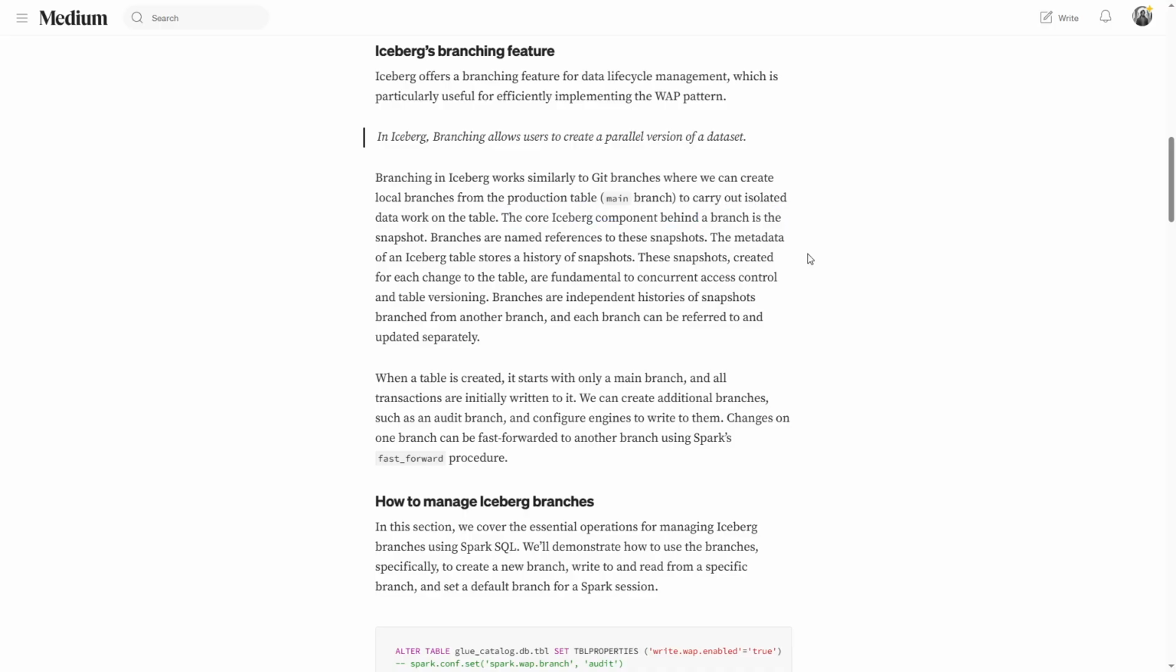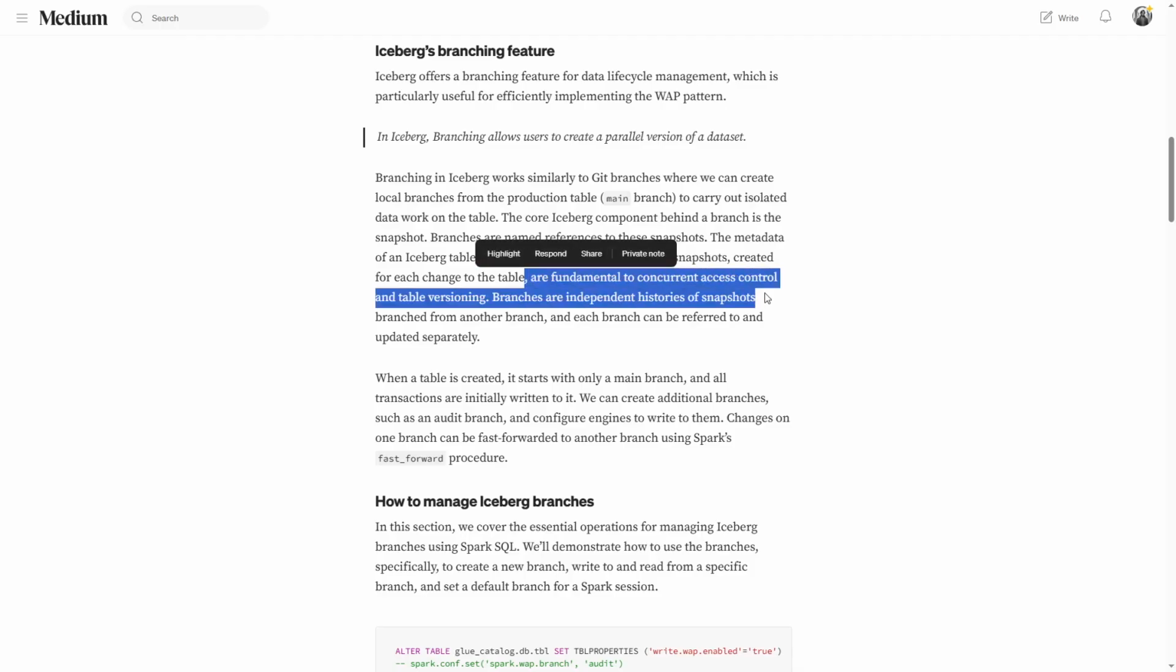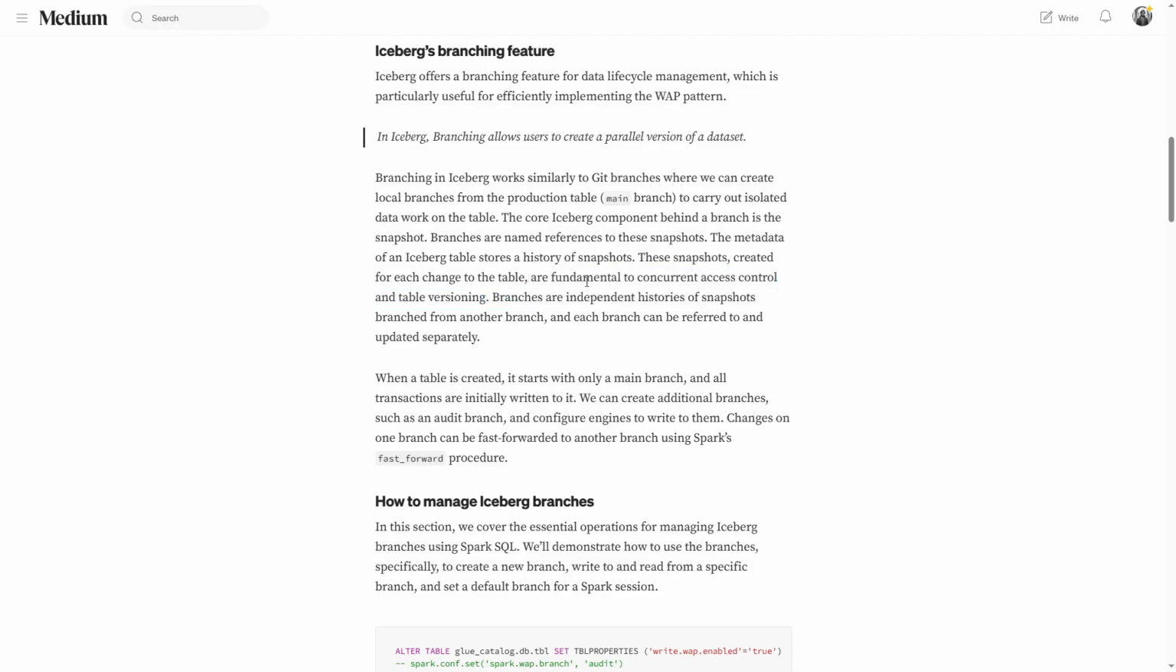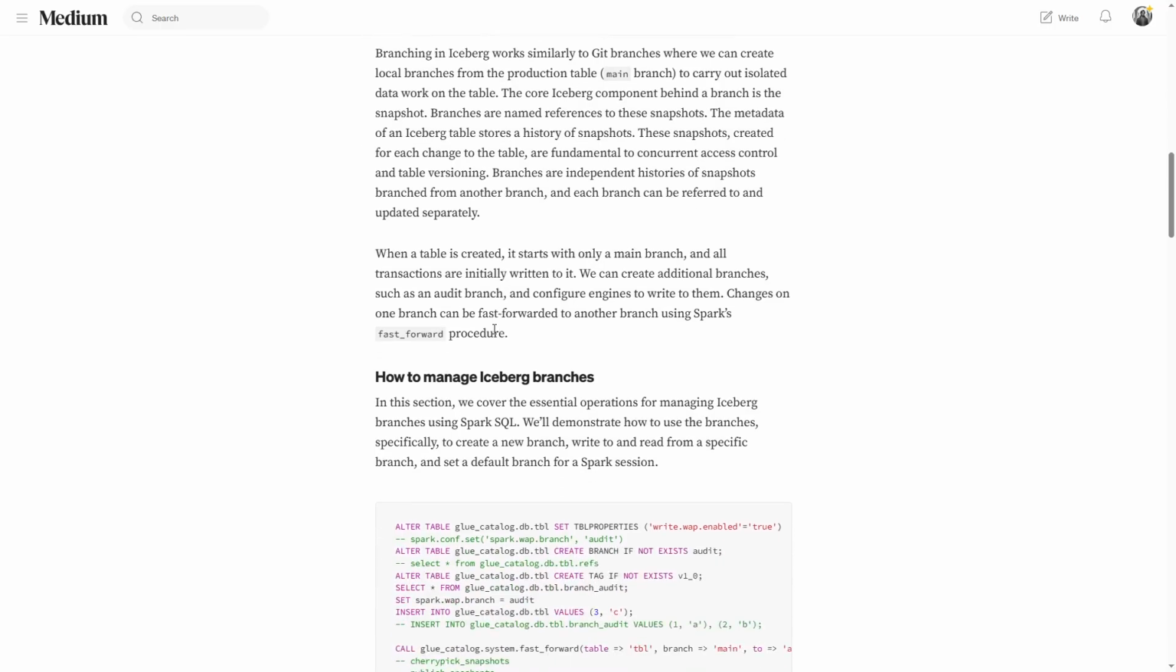The core Iceberg component behind the branch is snapshots, as I was mentioning earlier. Branches are named references to these snapshots. The metadata of an Iceberg table stores the history of the snapshots. Any time we add, create, or update a table, a new snapshot is created. And these snapshots allow concurrent access control and table versioning. Branches are references to this, and using snapshots, the branching feature is enabled in Iceberg.